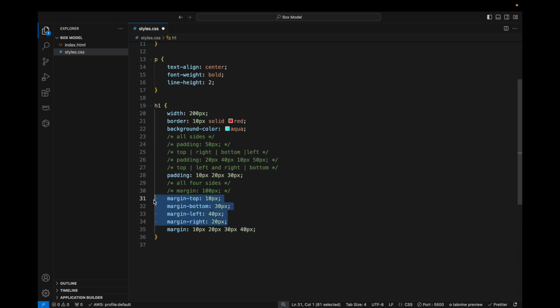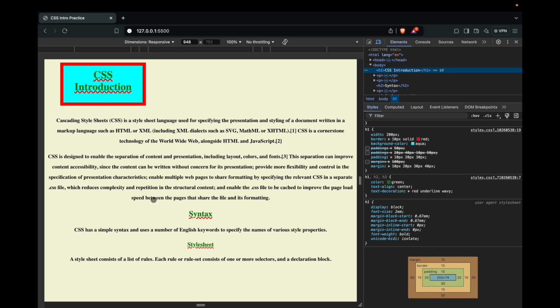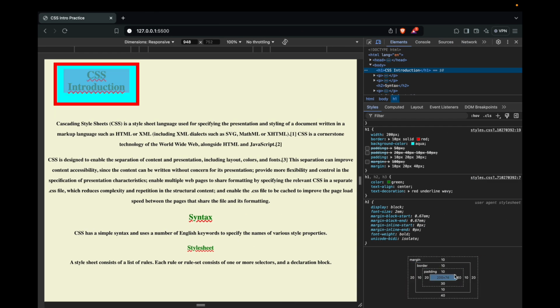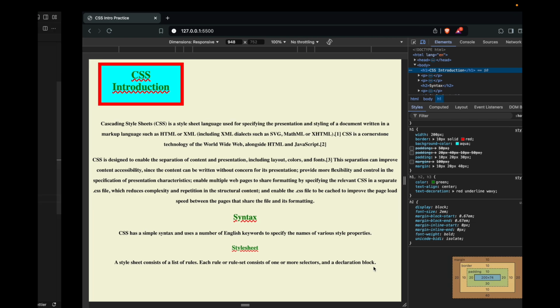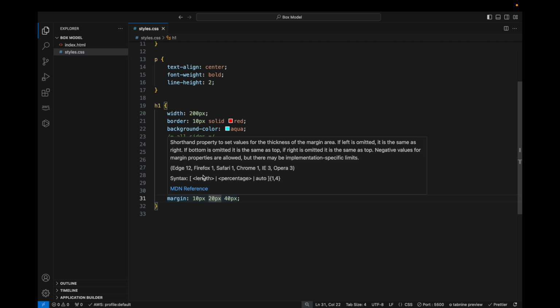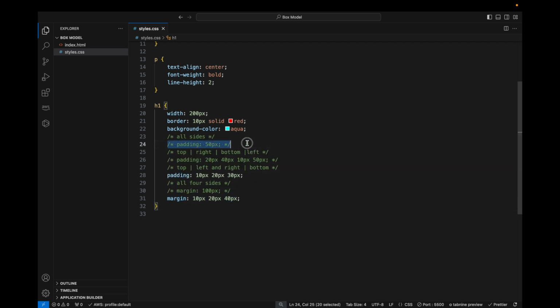We can get rid of all of these and it will have the same effect. And then finally, you can even specify just 3 values. So for example, if I remove this one value, it's going to take 20 pixels for both left and right side. So once you understand the order, it's easy to remember it. We usually use either all sides, or if you want to specify different sides, we use one with each side.